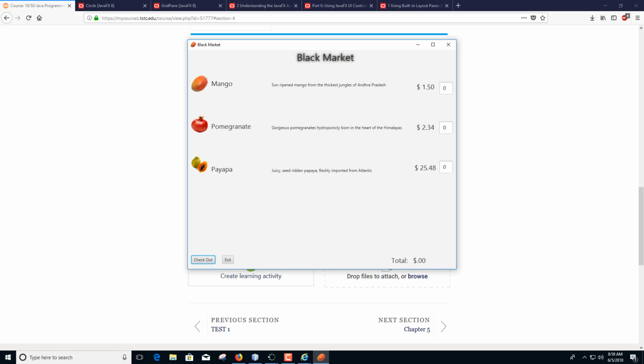Some label in the middle here for a description. Probably more labels on the right. And then if I want to buy something, I put a number in there. And it totals it up down here. How does that work? Is that what you were asking?